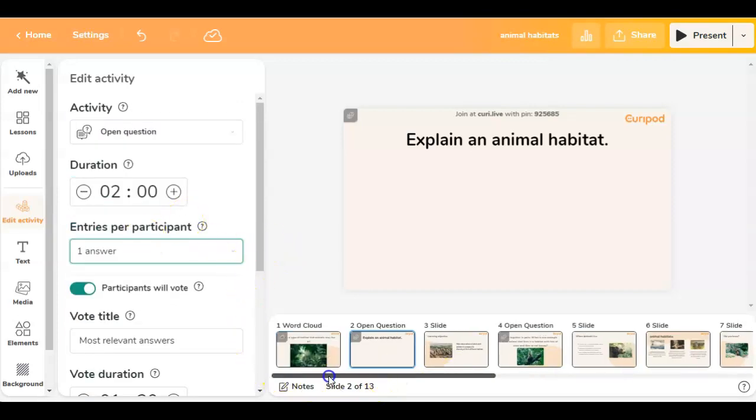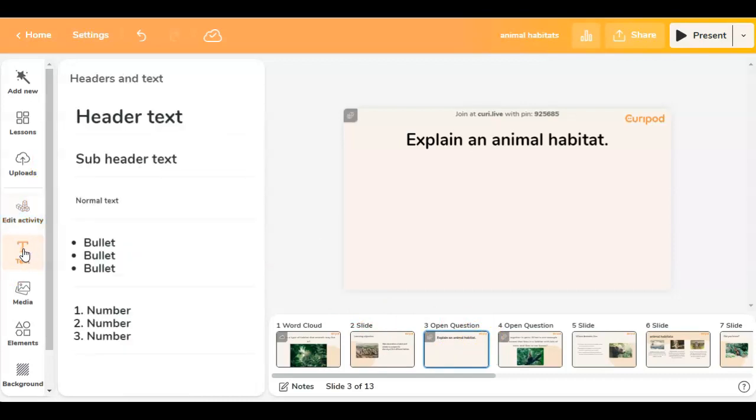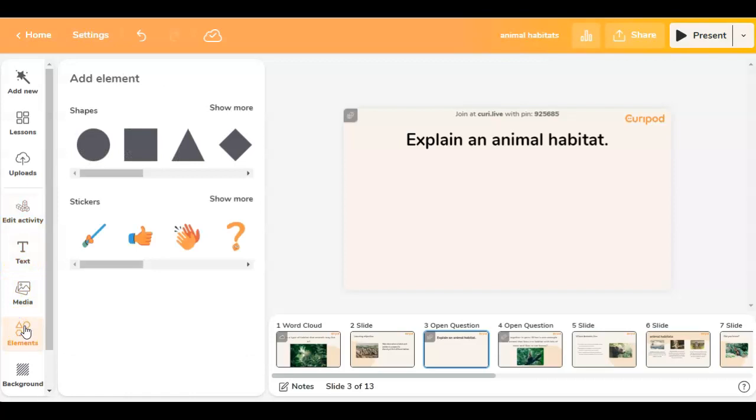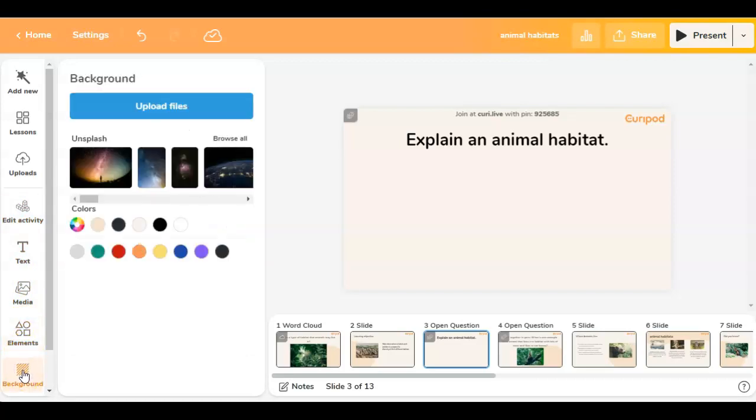So again, all of this stuff is editable. I can make these changes and place these slides wherever I want to on the timeline. Notice that I can also add text to slides. We looked at the media. I can add some other elements like shapes and stickers. I can change the background of a slide.